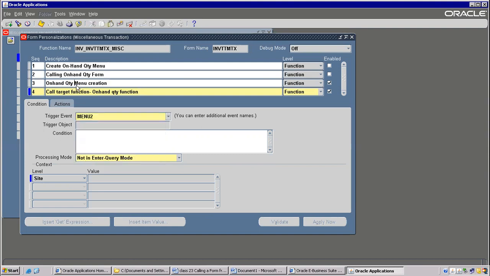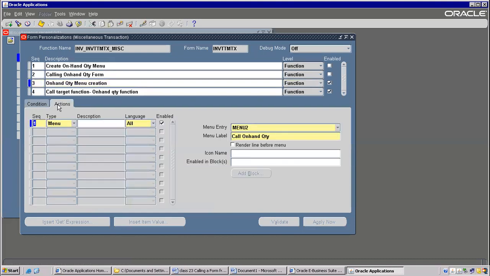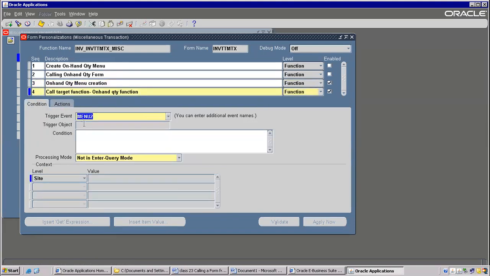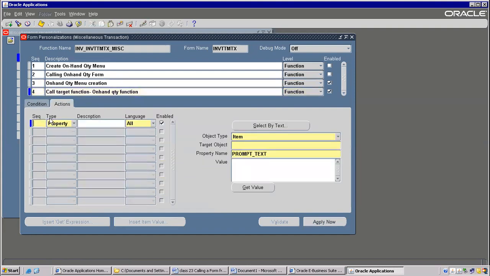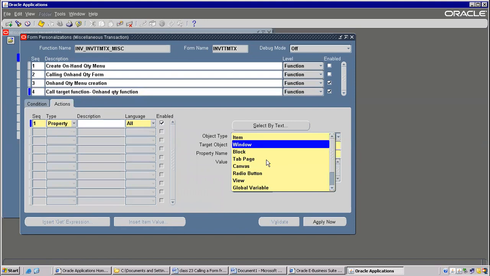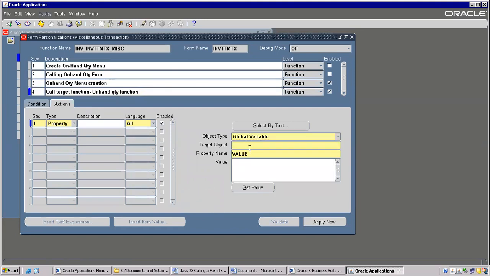So in the first sequence, whatever menu you have selected in the actions, the same menu we need to use in the condition here. Then only it will work. Okay. Now go to actions here. Here is a place where we need to take the global variable. Then after that, the target object is item value. So here I mentioned colon is a reference here.